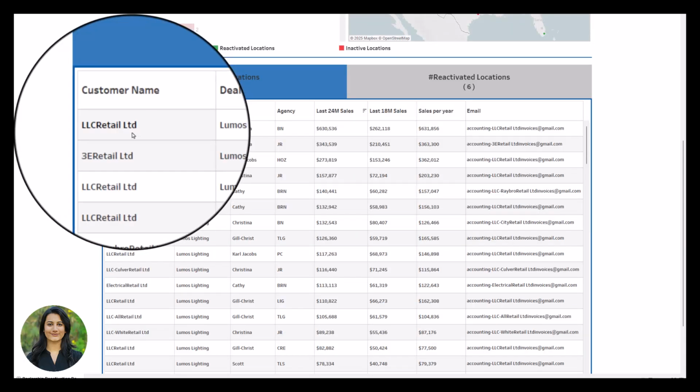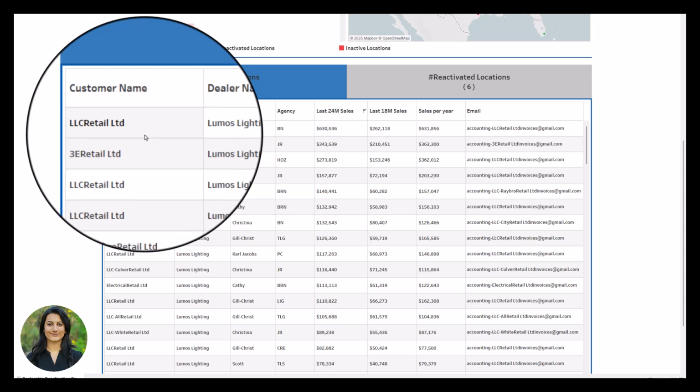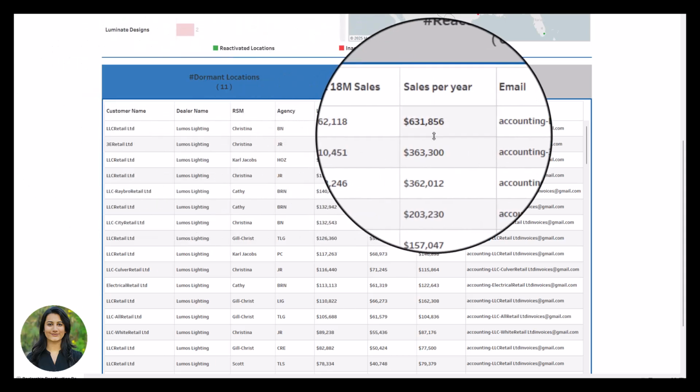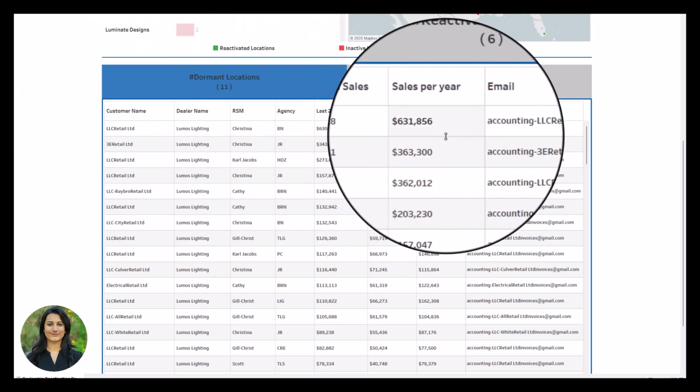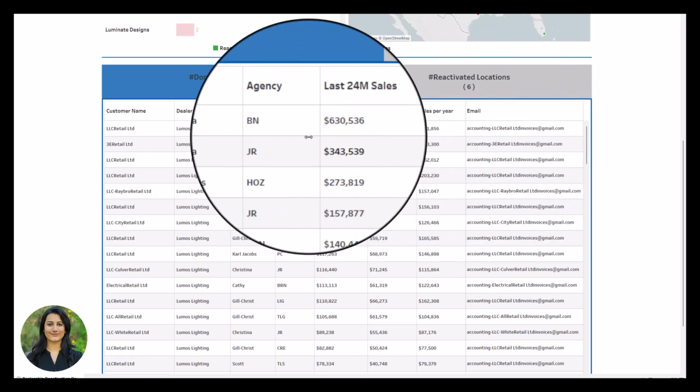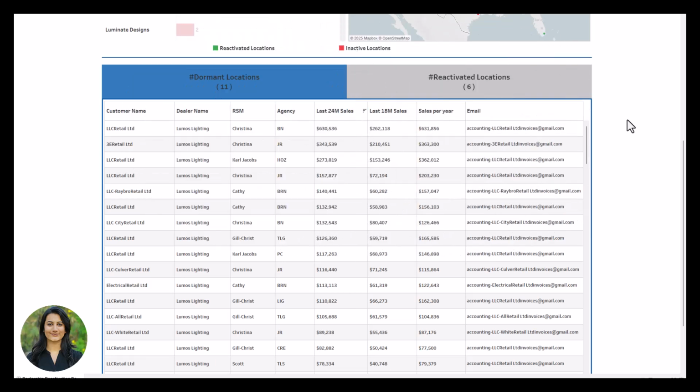LLC Retail is the top customer in this list with 0.6 million sales per year. We have their contact details and the name of assigned salesperson as well. This location can be contacted to encourage them to start ordering again and reactivate their sales account.